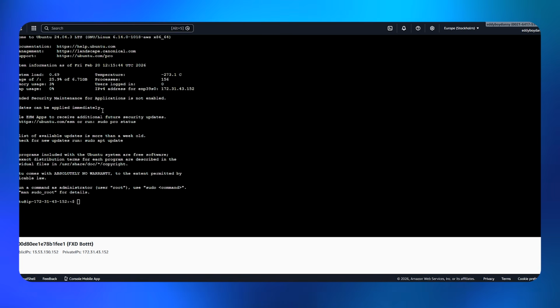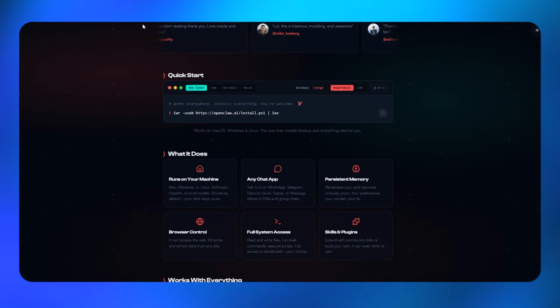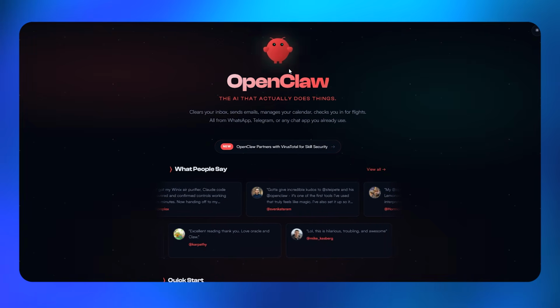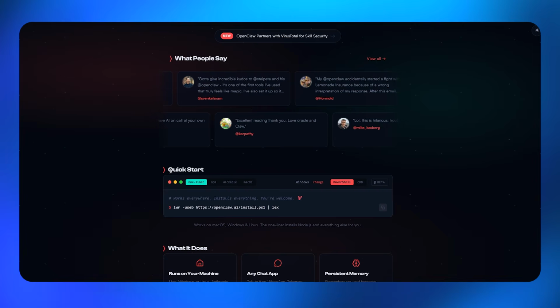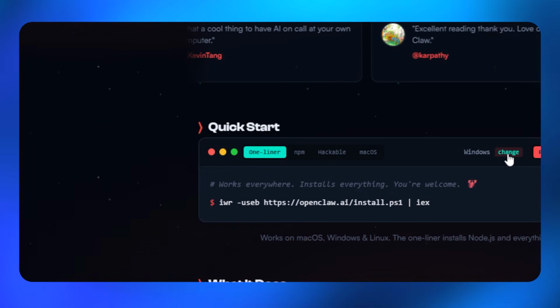Now we need to simply install OpenClaw on this one. So you have to go on OpenClaw's website, which is openclaw.ai. This is the website, and you have to simply navigate to this part which says quick start. Here, if you can see, it says change.